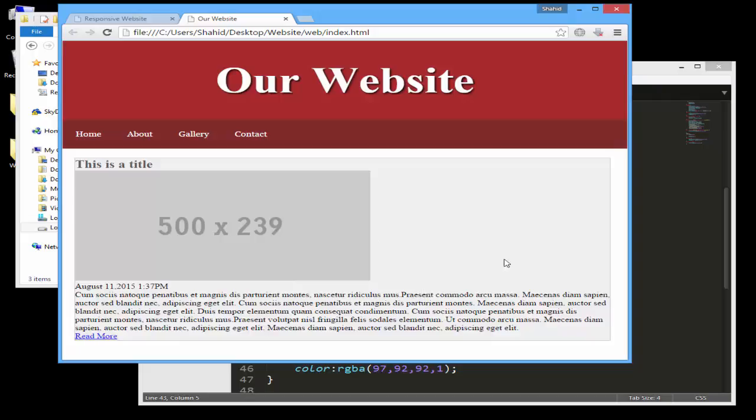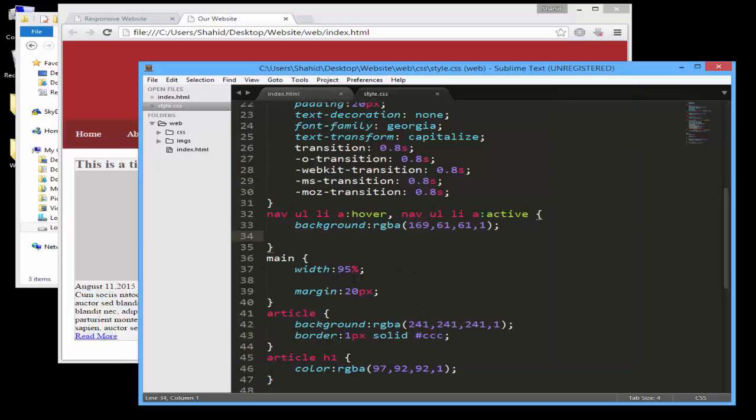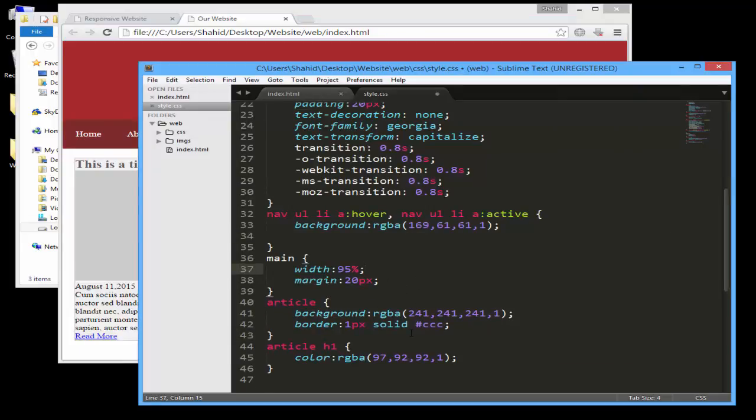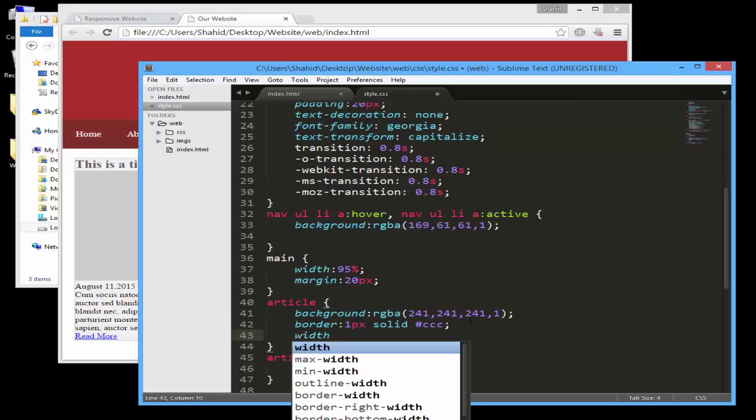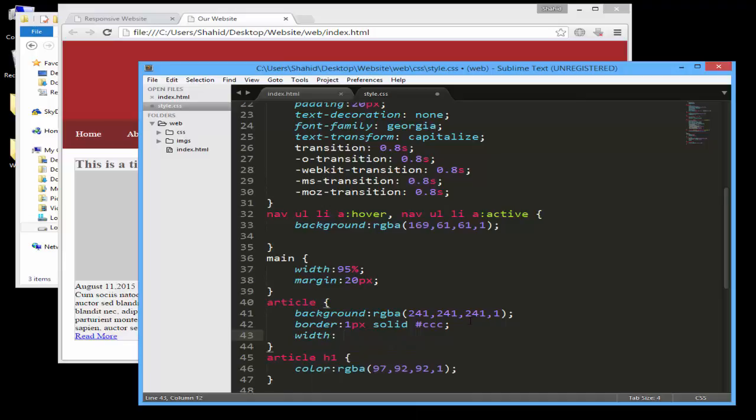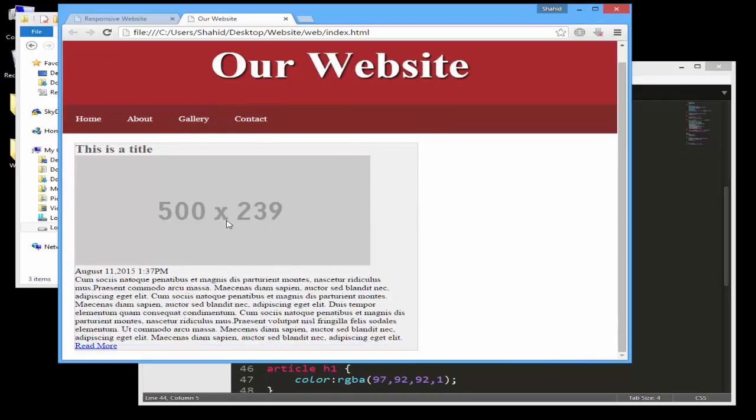Alright, so we need to actually give it a specific width so that we can add our sidebar here. To do that, in here we could say width of, let's give it 65% width. And let's just go ahead and see. Okay, so it is looking more like a blog now.